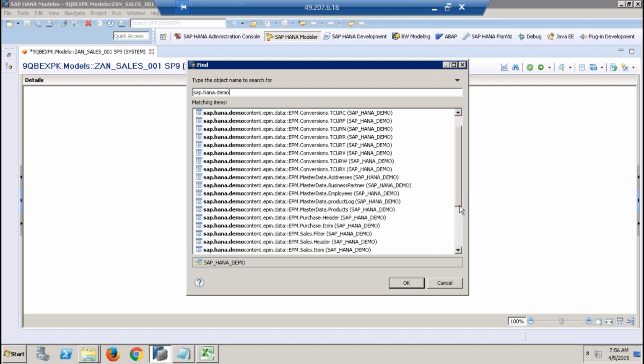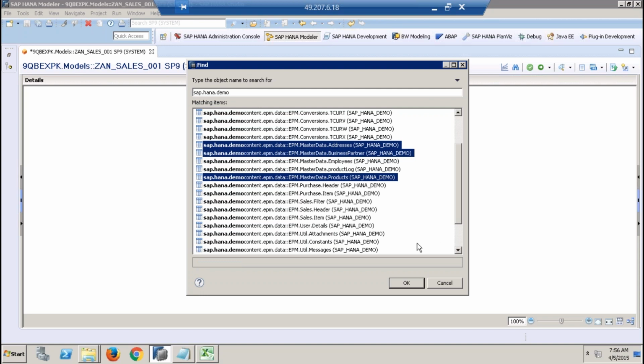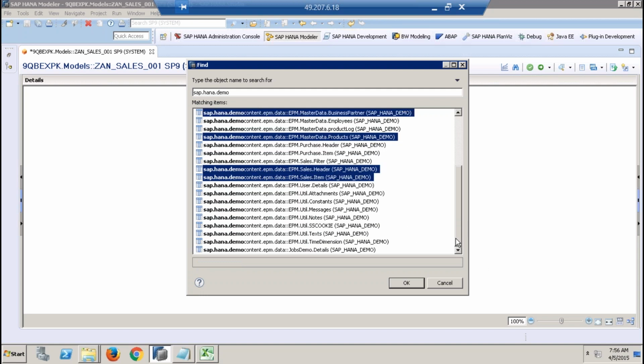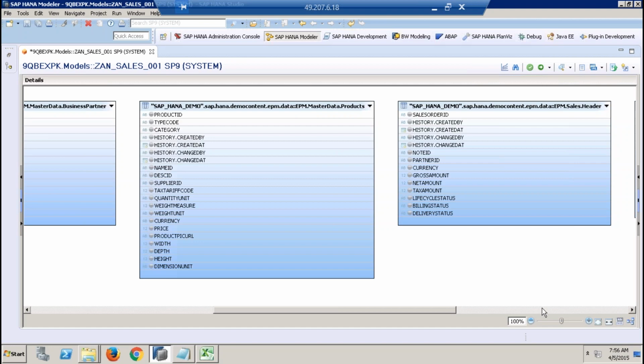So what all do you want? I want address, product, and then I want sales header, item, then I'm going with text. These are the tables I have added.